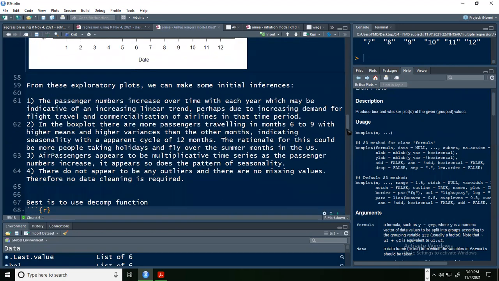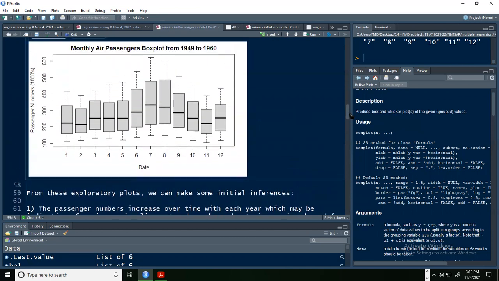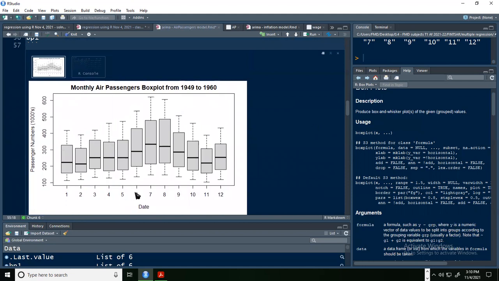No? So this validates this statement. Increase over time with each year. So it's indicative of an increasing linear trend. Perhaps due to the increasing demand for flight travel and commercialization of airlines in that period. So dito na yata na-commercialize yung mga airlines, 1949 to 1960. Okay? In the box plot, there are more passengers traveling in months 6 to 9. So we observe this, no? 6 to 9, dito yung peak. Okay, June, July, August.